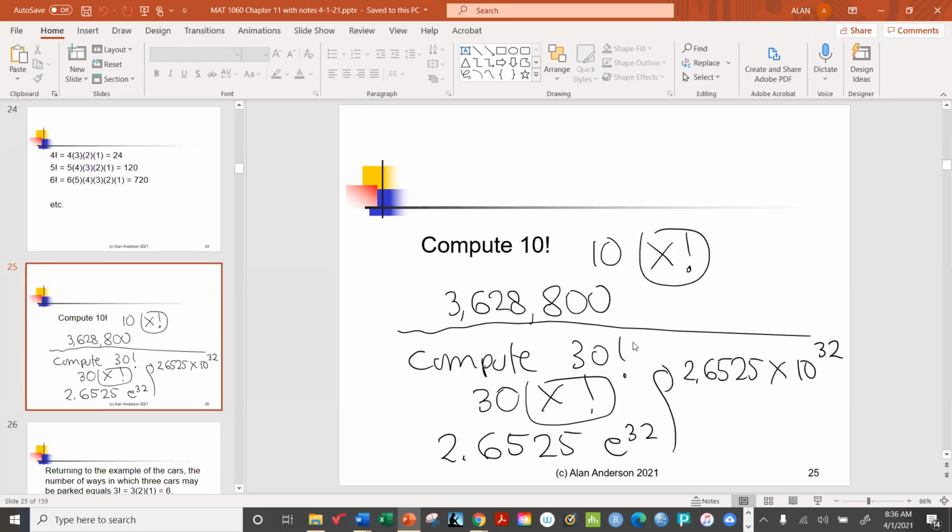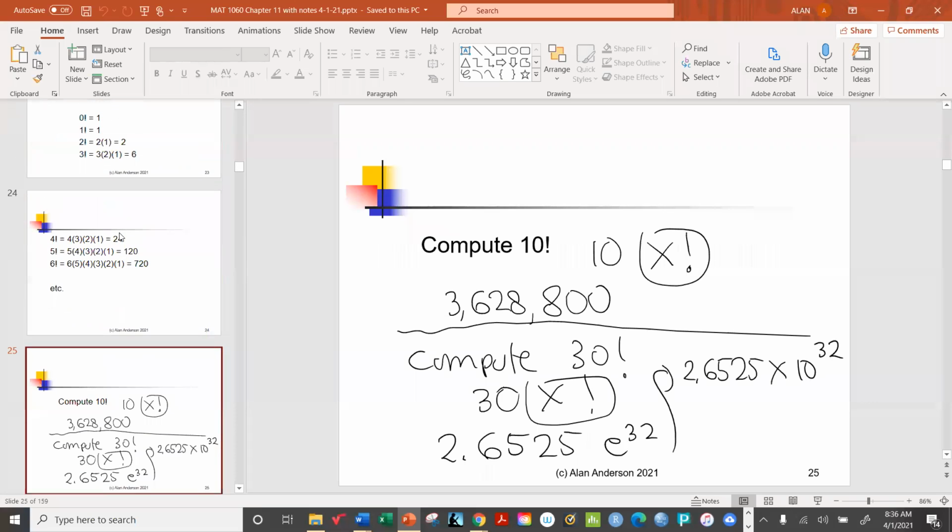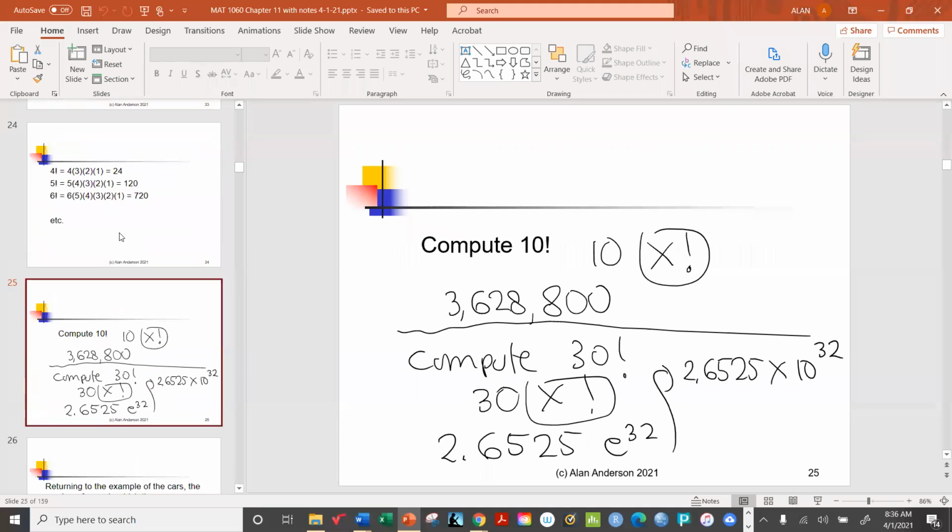So we tried, for example, 10 factorial, which turned out to be more than 3 million. And then we tried 30 factorial, and that turned out to be 2.6525 times 10 to the 32nd, which is an astronomical number. So the video that we're about to watch directly involves arrangements, but in a very interesting way. I think you'll agree. So let's do that first.